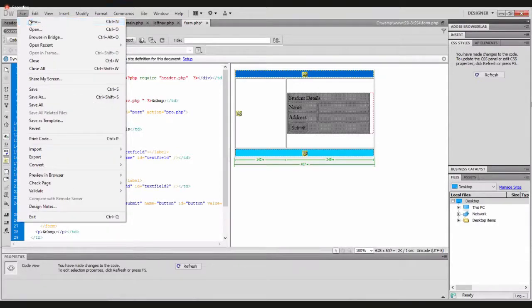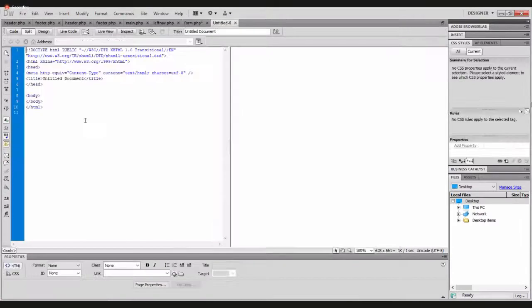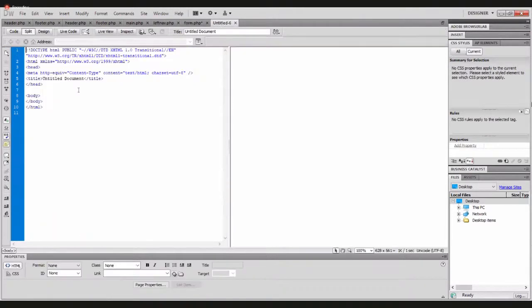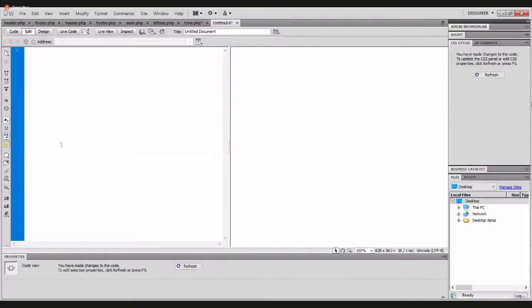File, new, create. Hide the. Now we need the name of the text box here, right? Remember, we have given the txt name.